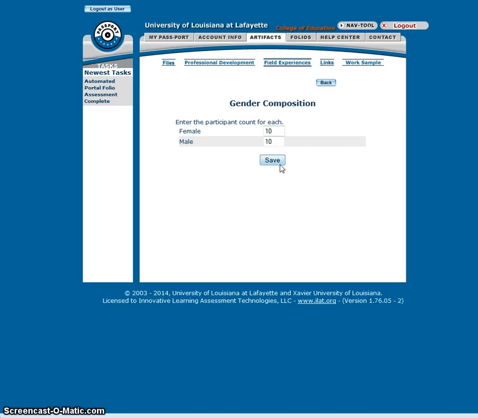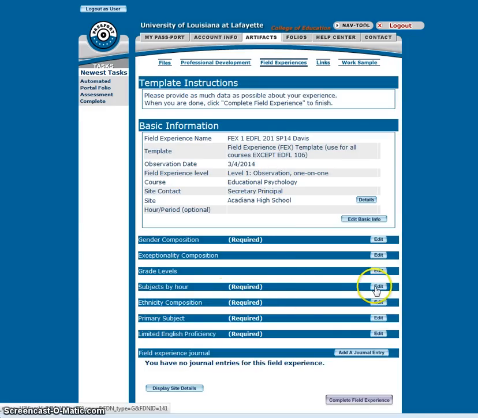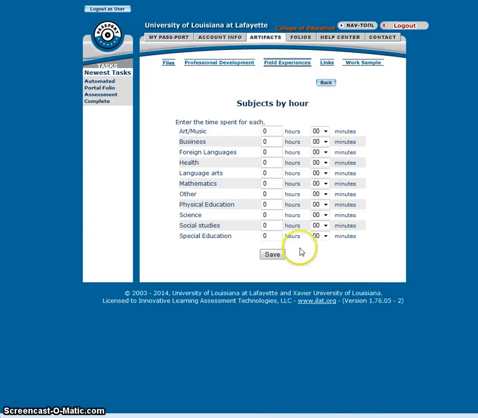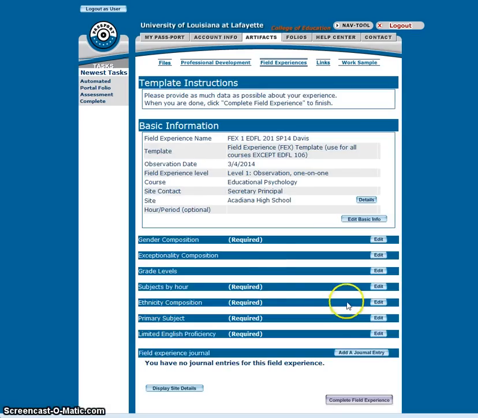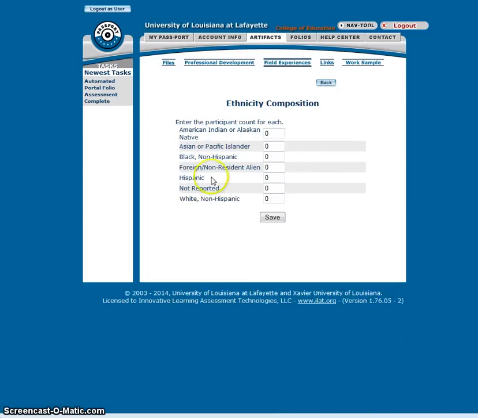You would use the demographics for your first set of students observed. Save. Subjects by hour, edit. I entered that this was a 4-hour experience with these students, so my hours must add up to 4. So maybe I visited 3 hours of language arts and 1 hour of math. So those add up to 4 hours. It will not let you continue if the hours don't add up to those 4 hours or whichever hours with those students. Next, ethnicity, edit.